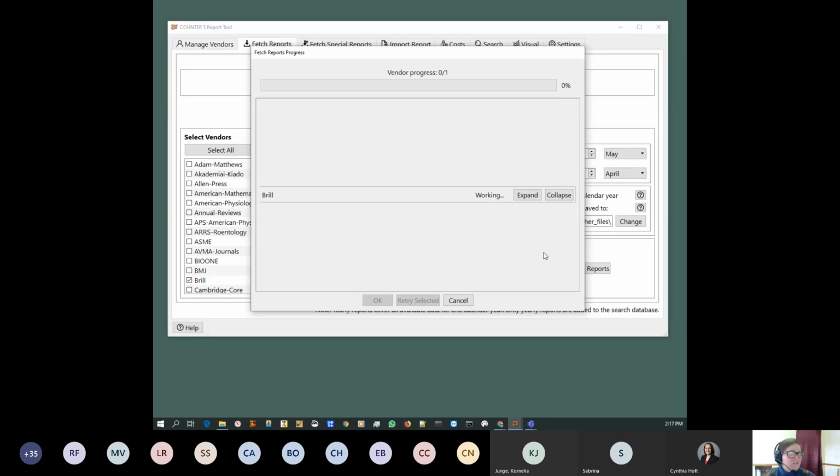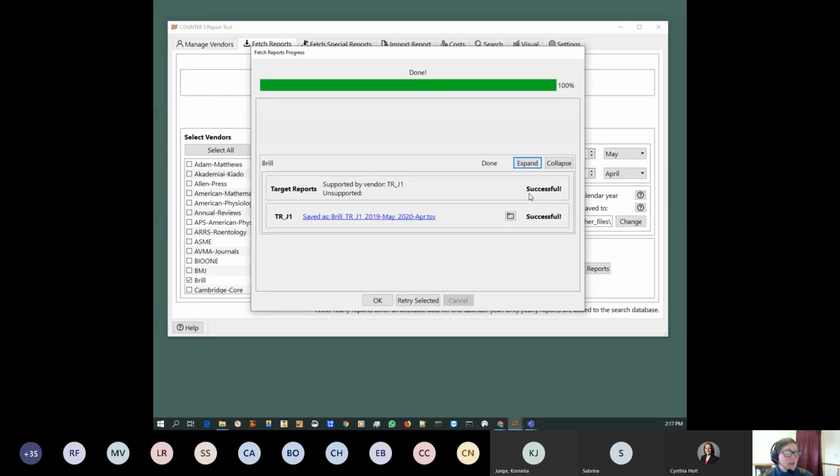And it's going to go out, and this is literally live going and hitting the server. You saw that one. I deliberately chose a vendor that's nice and quick. Brill's pretty quick, and it's only one report. I expand the search results, and if I had multiple reports and some of the ones I had selected were not supported by that particular vendor, it would have told me here and not even tried to get them. So it's giving me two options on what to do next, or three, including closing it.